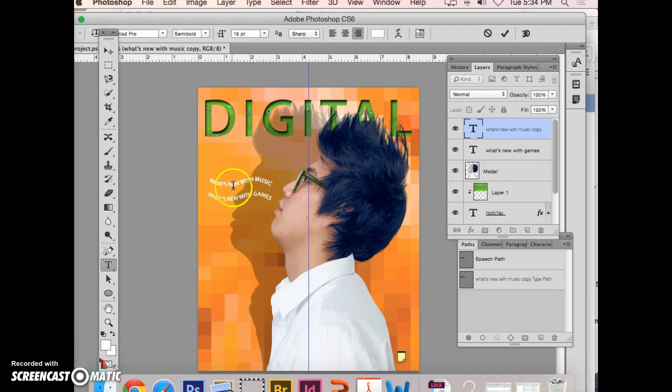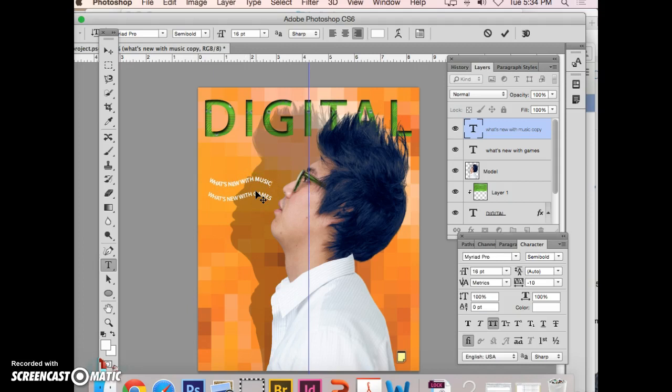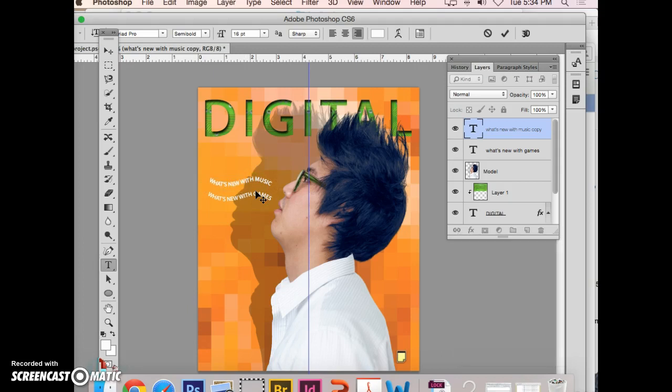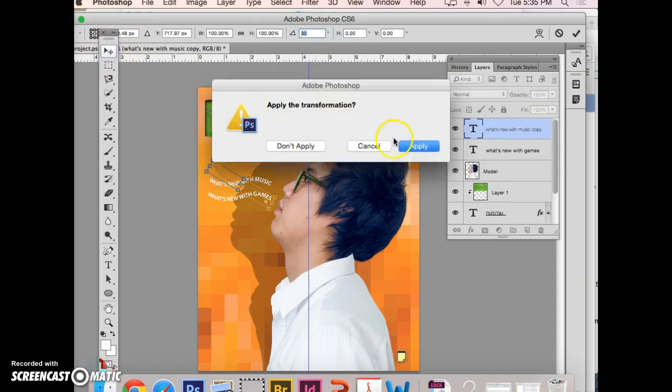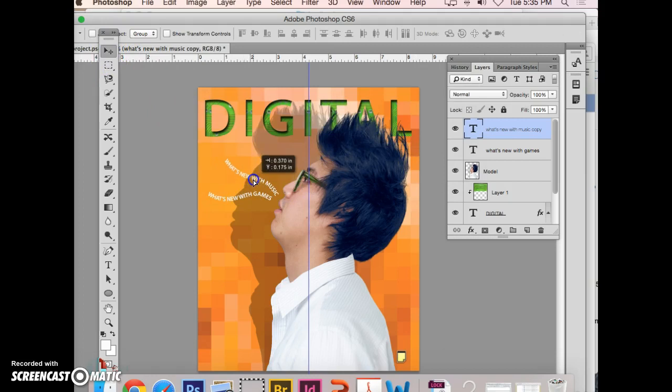Okay. And then I'm going to take that layer here and I'm going to go Command T. And I needed to get off the text tool to do that. And I'm just going to rotate it approximately 30 degrees. And you can actually just go right up in here as well, where you've got this box up here, and you could just type in 30 degrees there. And apply it, and now you know that we have "What's new with music" there.